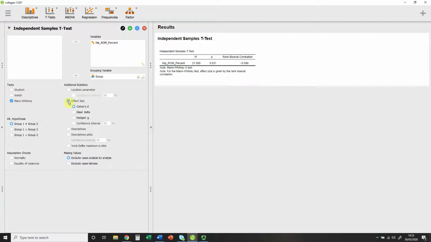And I want to add my effect size criteria in terms of selecting it. Now, it selects Cohen's d down here, but when we're using a Mann Whitney U test, it gives us rank biserial r instead. In terms of checking things, I don't need to worry about equality of variance or normality because I'm going to assume that my data is not normally distributed.